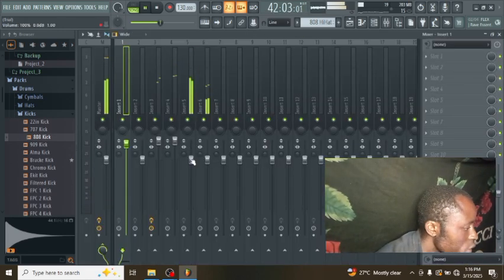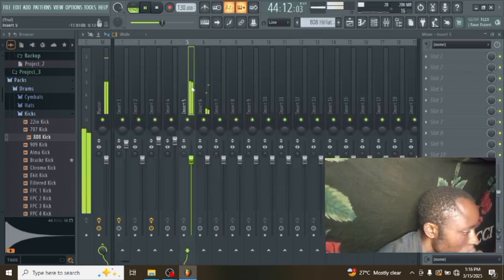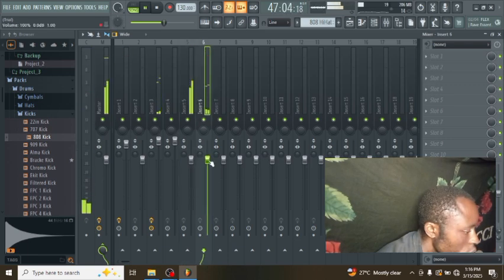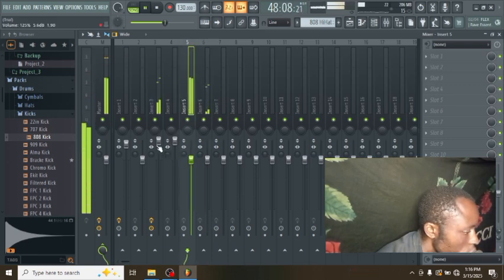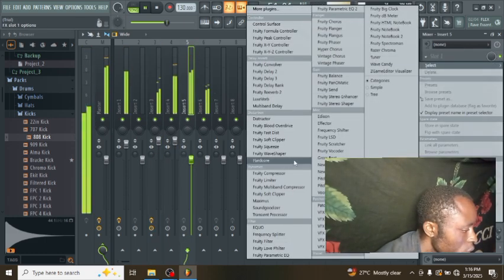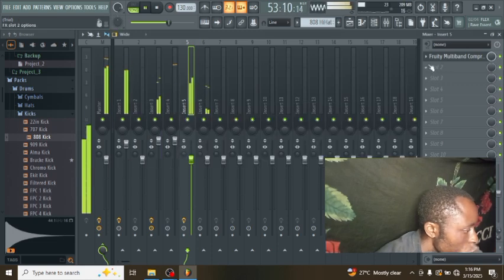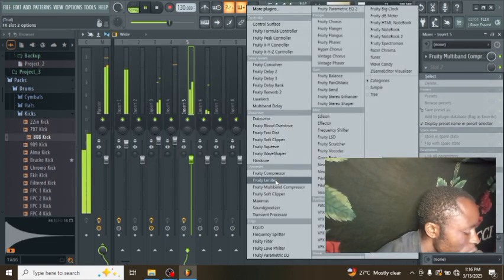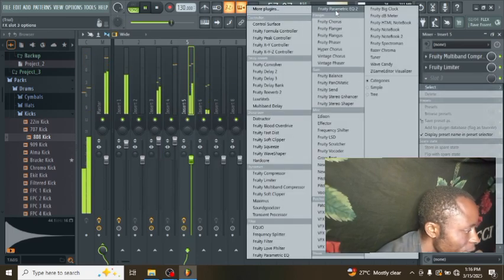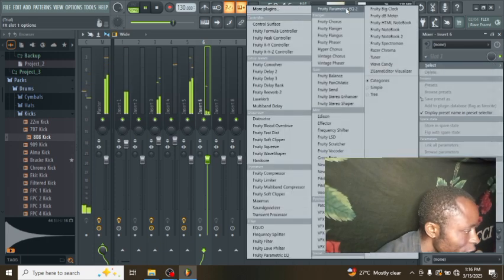My first melody on slot 1, I'm going to add the Fruity Multiband Compressor. On slot 2, I'm going to add the Fruity Limiter. On slot 3, I'm going to add the Fruity Parametric EQ 2. On slot 1 in the second melody, I'm going to add the Fruity Parametric EQ 2.